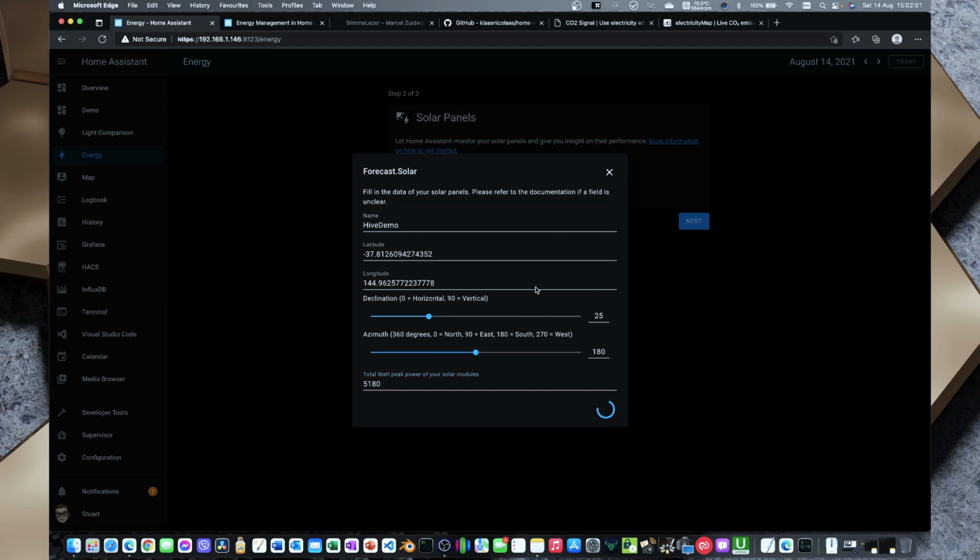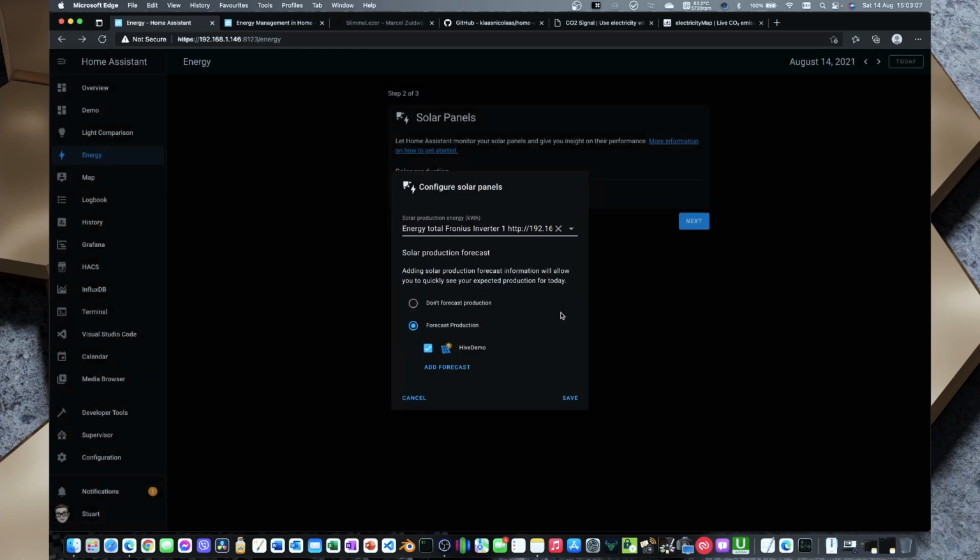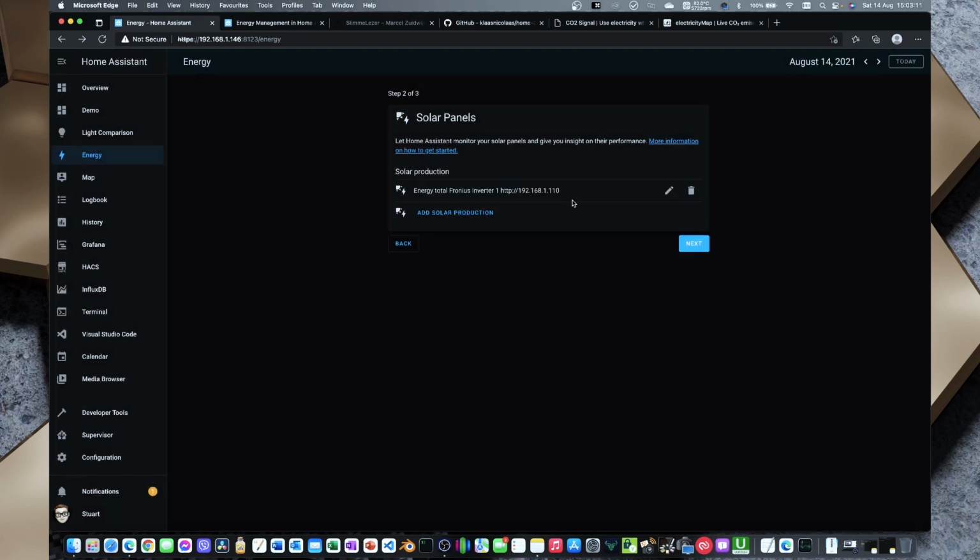And this is actually setting up a separate integration in our configuration integrations as well. Okay, so it has created that configuration. We're going to hit finish, and we will hit save. So we've got our solar production there as well. So now we will click next, and we can also now set up energy tracking for individual devices.